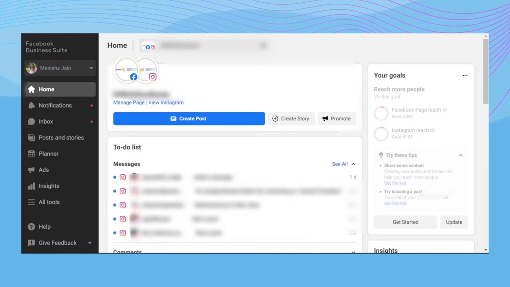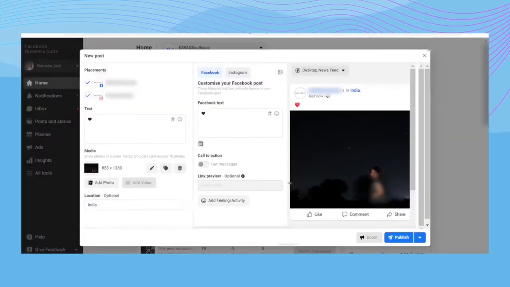Choosing platform is very important. If you want to post the same thing on both platforms at the same time, then choose both the platforms. But if you want to post the same thing on both platforms but at different timings, then choose only one platform. Enter your caption in text, add your media. Media is important if you are posting on Instagram, as Instagram is the only platform for visuals. Add your location, which is optional, but yes, you can add it. It will help you in getting more reach and traffic.